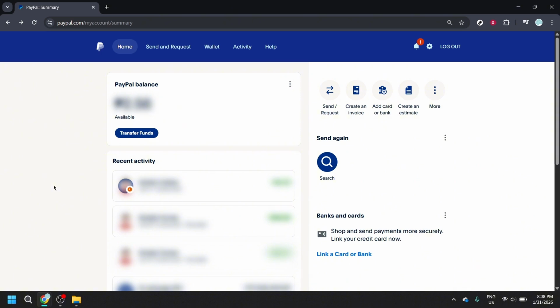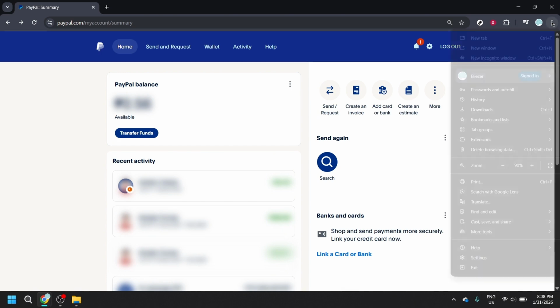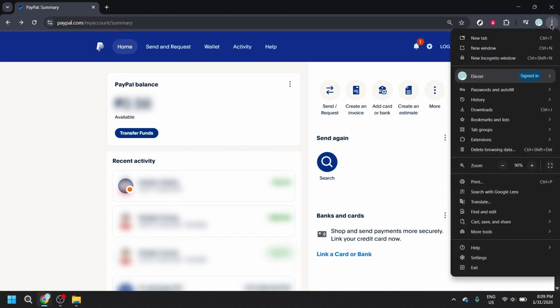To begin, open your preferred web browser on your desktop PC, such as Google Chrome or Microsoft Edge. Navigate to the official PayPal website. After the page loads, you'll need to locate the More Options or Settings menu within your browser. This is typically represented by three small dots, arranged either vertically or horizontally, found in the upper right-hand corner of your browser window. Go ahead and click on these dots to reveal a menu.